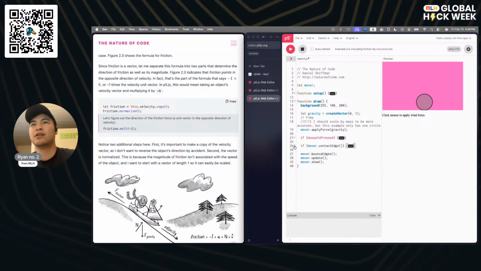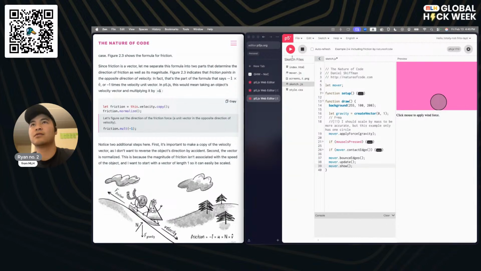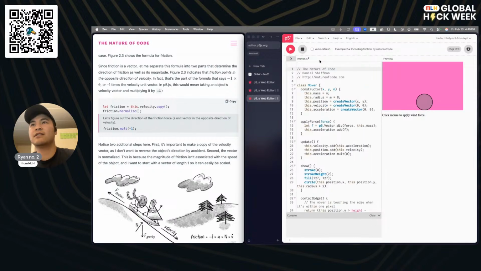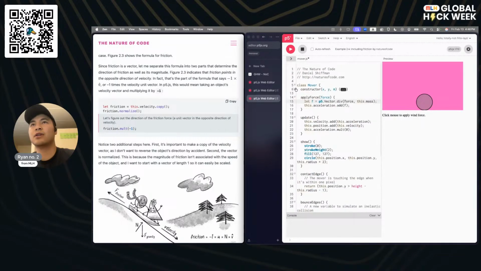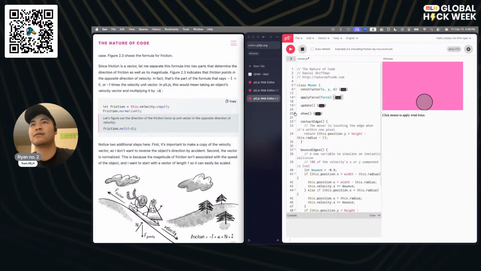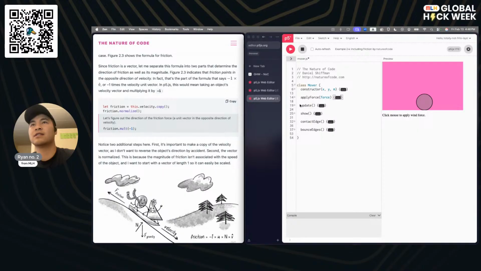All right, cool. And then we've got the bounce edges, update and show. I don't believe there's anything crazy going on here. This should be pretty similar to what we had before. So let's go ahead and hide all of these functions and look at them one at a time. Apply force. Yeah, that looks pretty similar to what we had before. That's the same. We're also just drawing things the same.